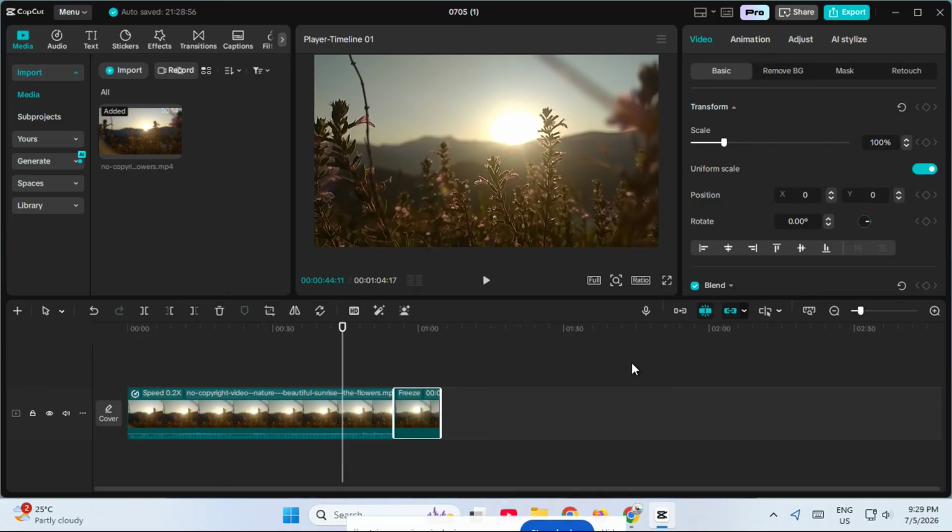If you're making tutorials, reels, shorts, or any kind of content where timing matters, learning how to freeze a frame in CapCut is a really valuable skill. And that's it. Now you know how to freeze a video frame in CapCut on PC in just a few clicks.